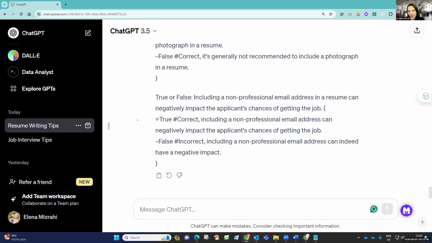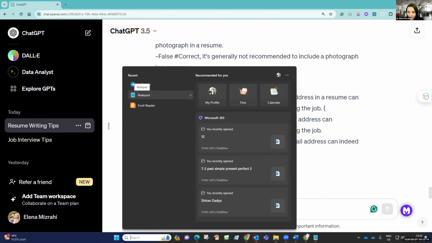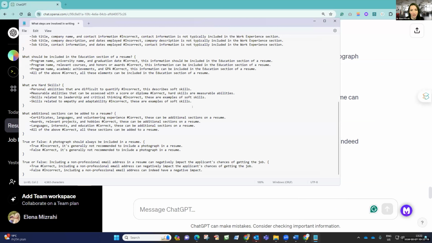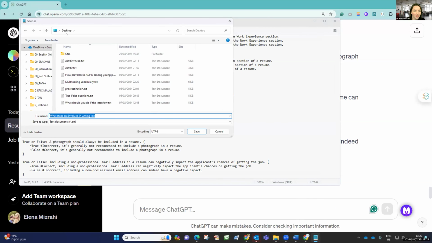With ChatGPT 3.5, I'm not sure it will create a file for us yet, but this is not a problem. We are just going to open a notepad, and we will paste this GPT output here and save it. Okay, save it somewhere that you know where you're saving it. So I'm going to save it on my desktop. I'll call it CV video questions. Save.